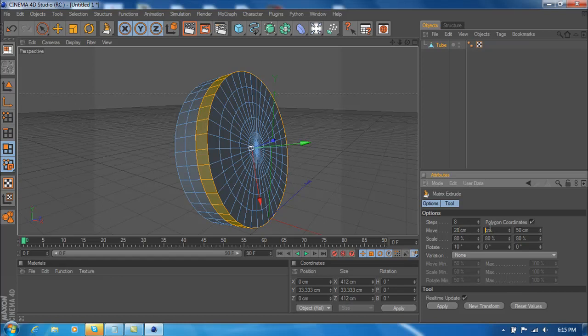You want to put the second one to 20. And you want to put the third one to 10. You want to come over here to scale and put all these to 1. Put everything to 1, and then come to rotate and put it to 2 degrees. Okay. Now put the steps to 2 steps.